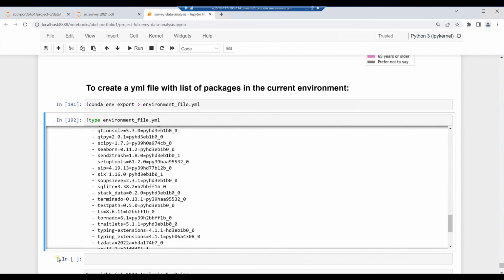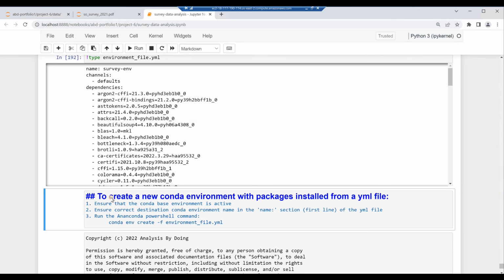Press Escape and then M to make the new cell a markdown cell. In the new cell, click and key in two hashtags to create a new conda environment with packages installed from a YAML file. Step 1. Ensure that the conda base environment is active. Step 2. Ensure correct destination conda environment name in the name section, first line, of the YAML file. Step 3. Run the Anaconda PowerShell command conda env create minus f environment_file.yml. Then hit Alt and Enter.